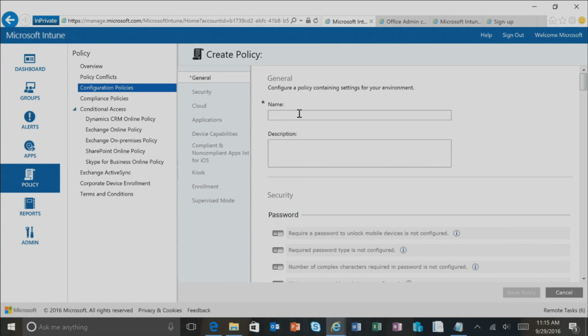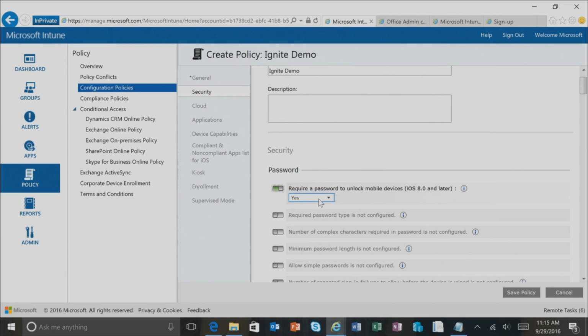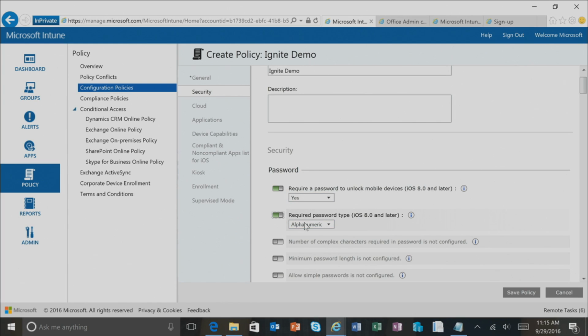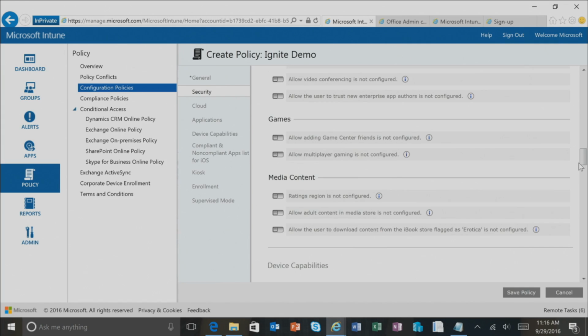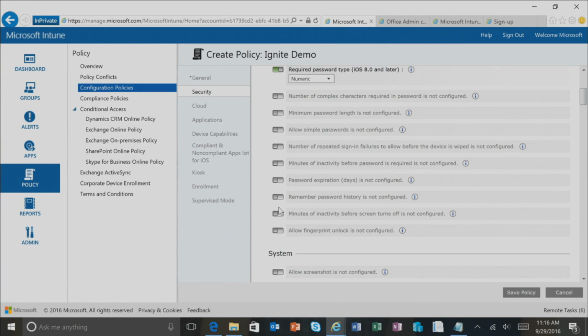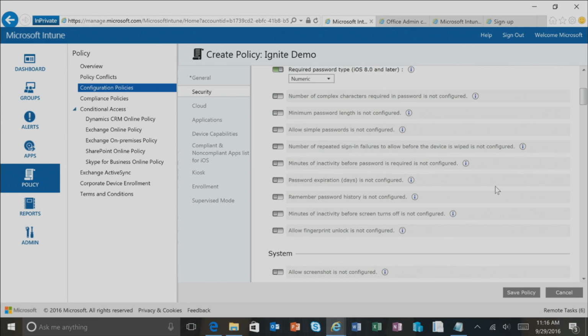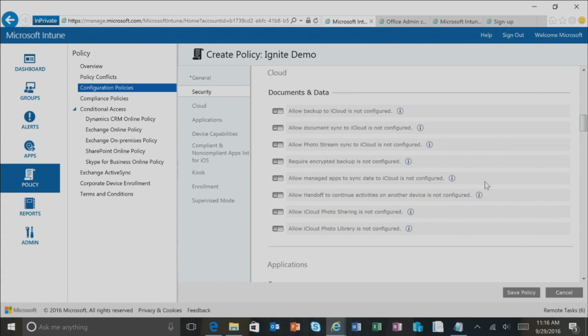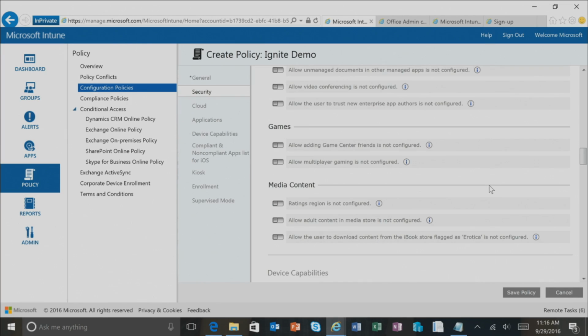All right. We'll give the policy a name, and we'll just choose a few simple settings here. We're going to say our device has to have a password. We won't make it alphanumeric. We'll make it simple for the users. We'll make it numeric. There's hundreds of settings in here. We'll let you browse through in your own time. So we've configured a password, and then let's go ahead and just show how we can disable the camera.